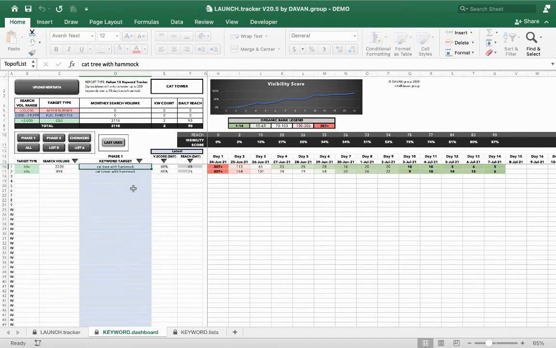So now I took this raw data from Helium 10, and just by plugging it into our launch tracker, I'm able to see what are these keywords doing? What is their organic rank doing? Am I moving up? Is my search find by working? Search find by, is it working for that keyword? Am I ready to turn on PPC phase 2?